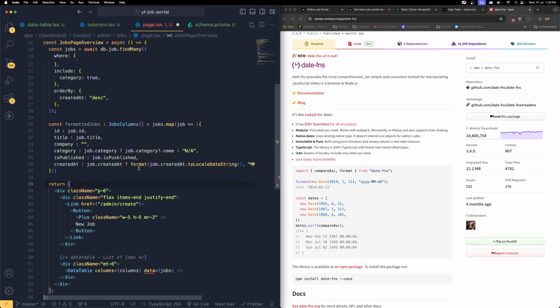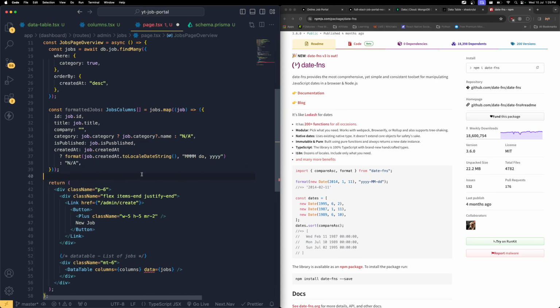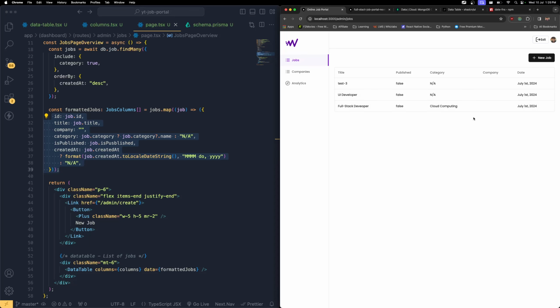All right, then save these changes, and here instead of this jobs, you need to supply the formattedJobs. Save it. Now you should not get that type error, because every single column value is being mapped properly with that specific type. Now you should be able to see the data over here.